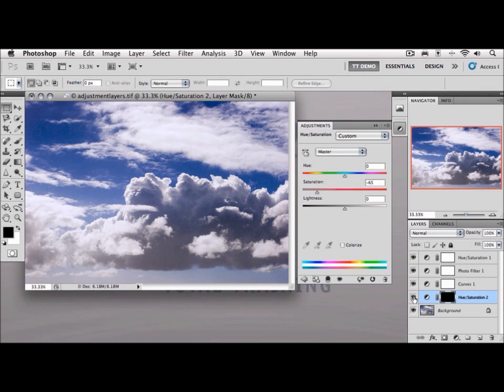On its own, this might not seem very helpful, but what I would like to do in this image is desaturate part of the clouds. There's an area of these foreground clouds where the blue is really bothering me, and I'd really like to take the color out of that area while leaving the color throughout the rest of the image. We can accomplish that by painting on the mask.